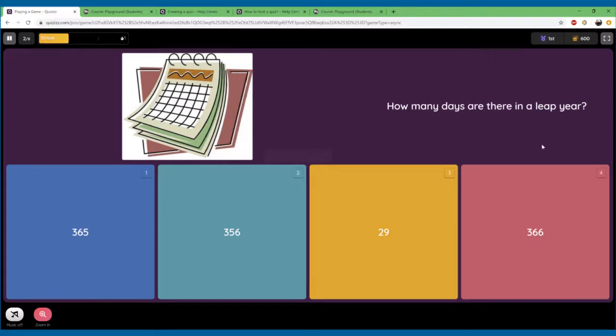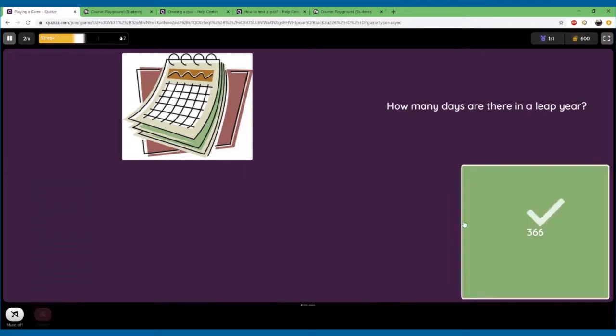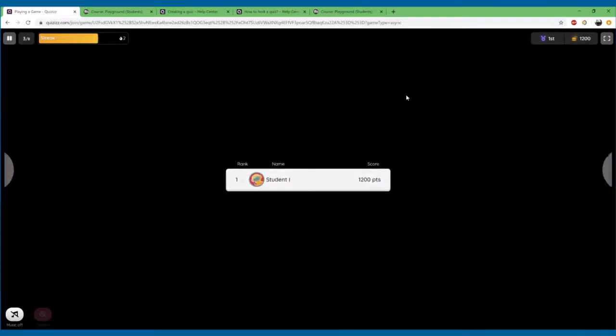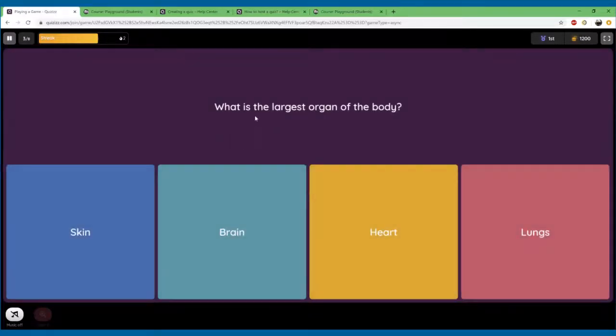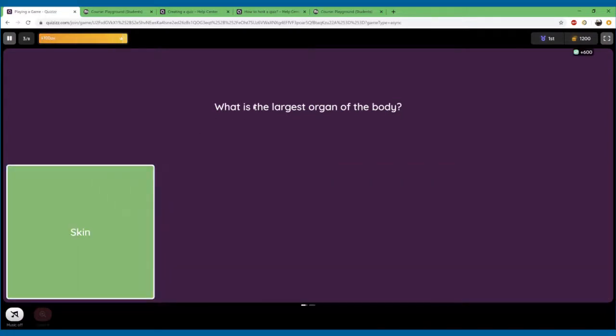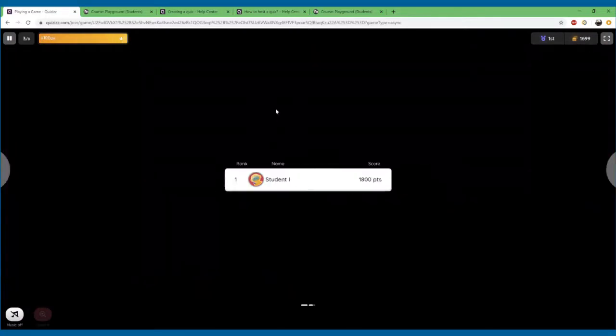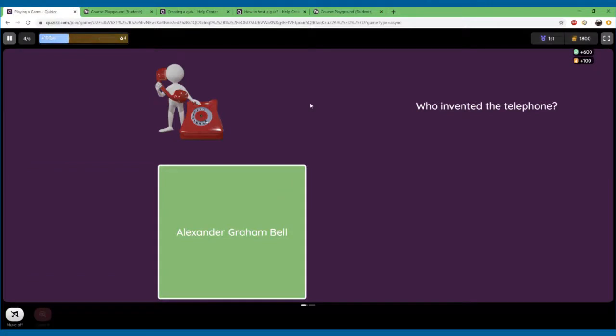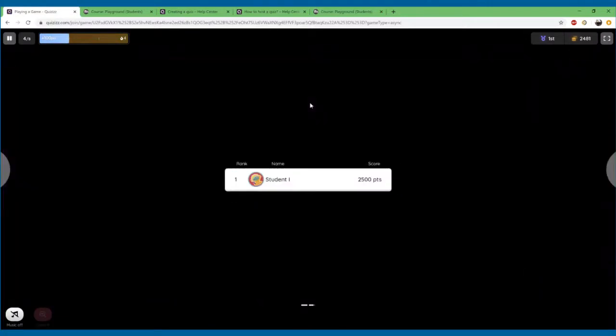Okay, how many days are there in a leap year? That is 366. Okay, so my streak is 2. 600 more points. Okay, what is the largest organ of the body? Is it the skin, brain, heart, or lungs? I know it's the skin. So let's click on skin. Who invented the telephone? Okay, I know who it was. Okay, let's go.